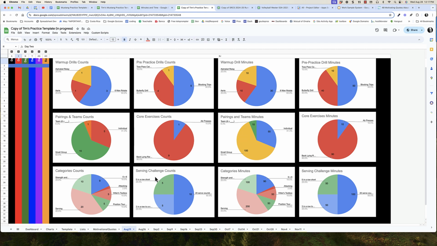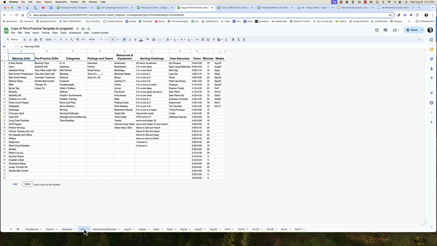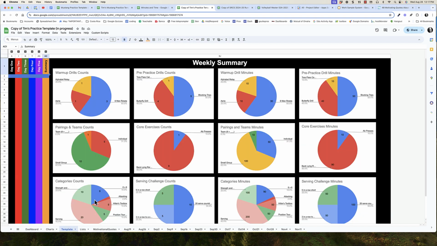Let's take a look at how we set this up. We basically, in a certain way, started with this lists tab. And what we did is define all of the different types of drills and categories and pairings, all the things we wanted to track. We set them up as lists and then used all these lists for calculating with drop-down menus from a range. So first of all, we set up the lists. And then we built everything on a template.